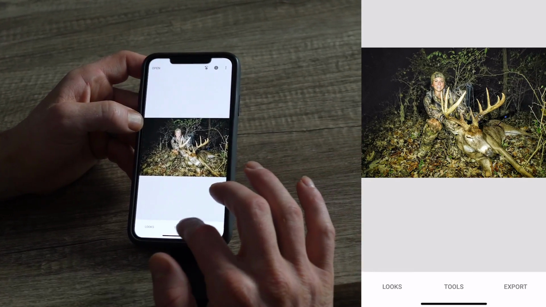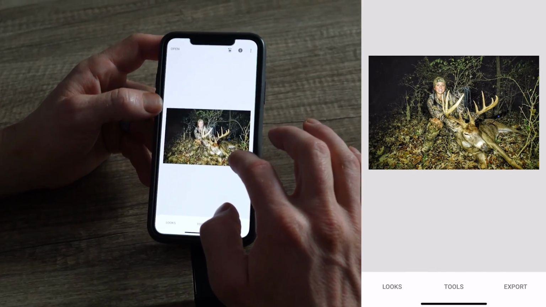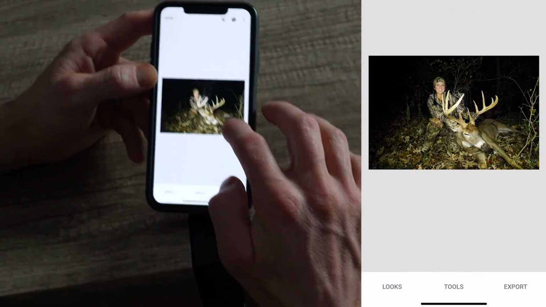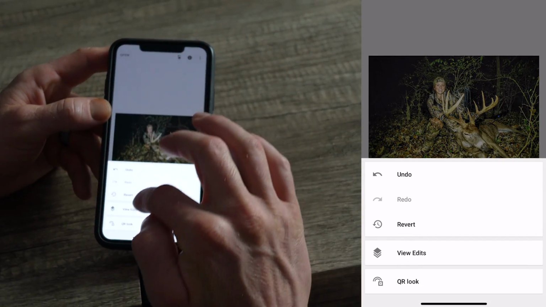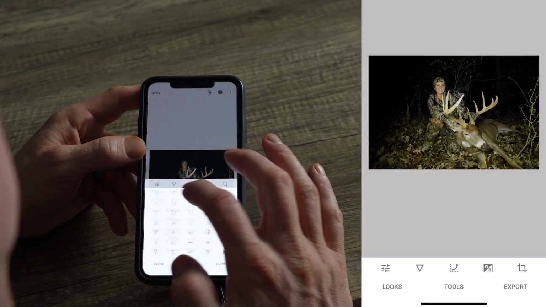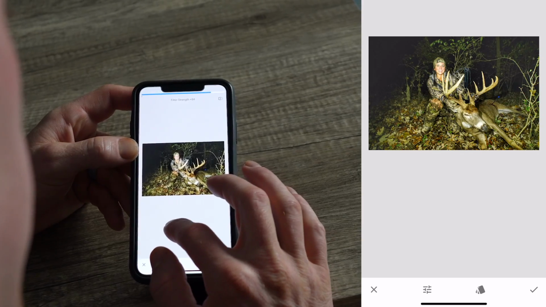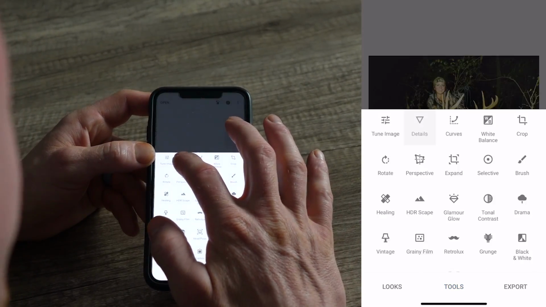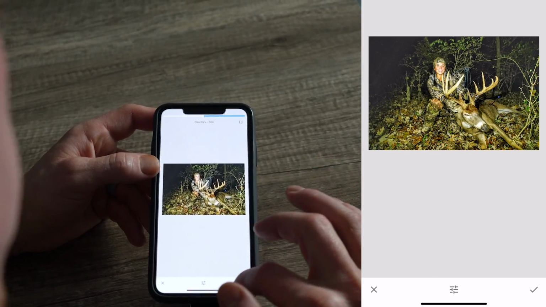Now I'm going to recap this really quickly just so you guys can know. So right here's the before, after, before, after. All I did, if I go to revert, we'll go back there. I went to tools, HDR, people, increased it to right about there till it felt good. Check. Then I went to details, structure, increased the structure all the way. Made the photo look pretty good.